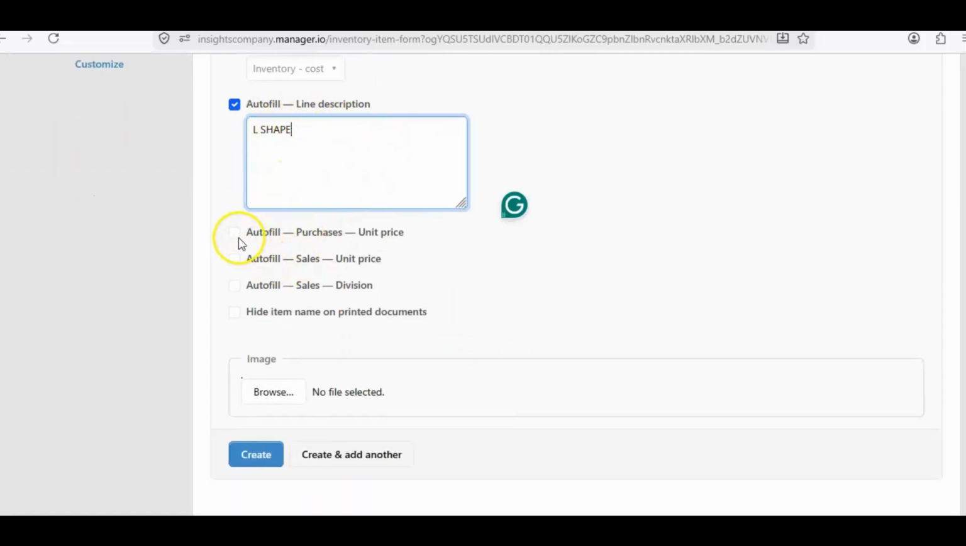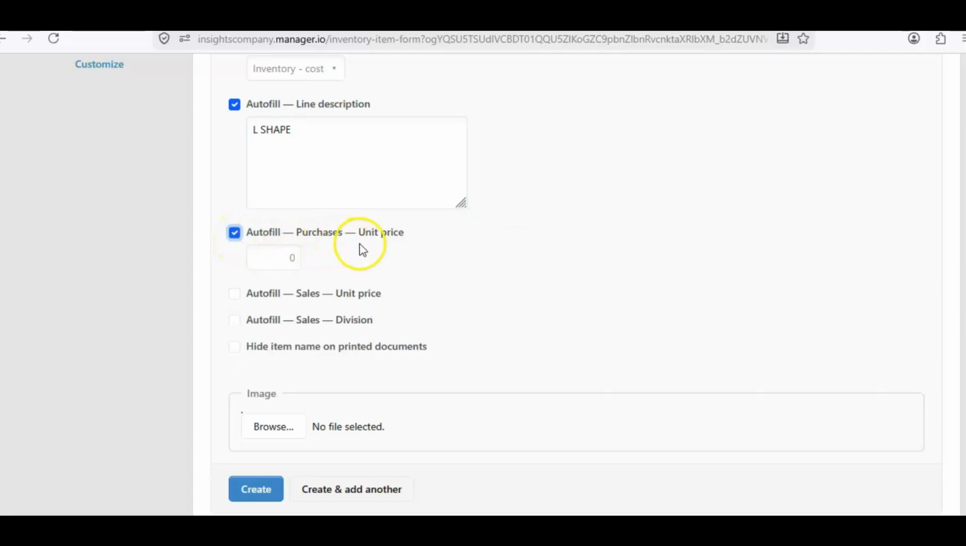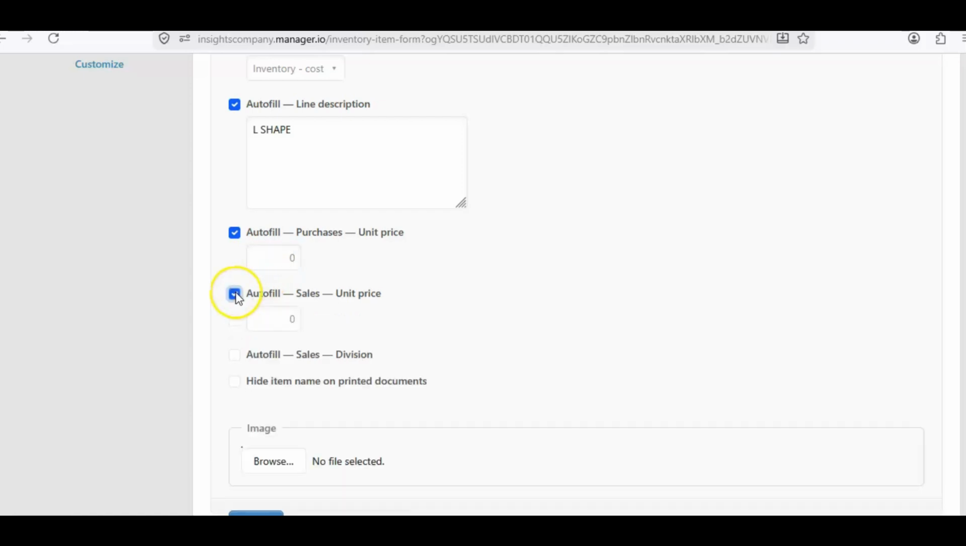The same thing is applicable to the purchase unit price. When you put any price here for this particular item, it will autofill the form when you are filling the purchase invoice. The same thing is applicable to the sales unit price. Whatever price you put here will autofill the form when you are filling the sales form.